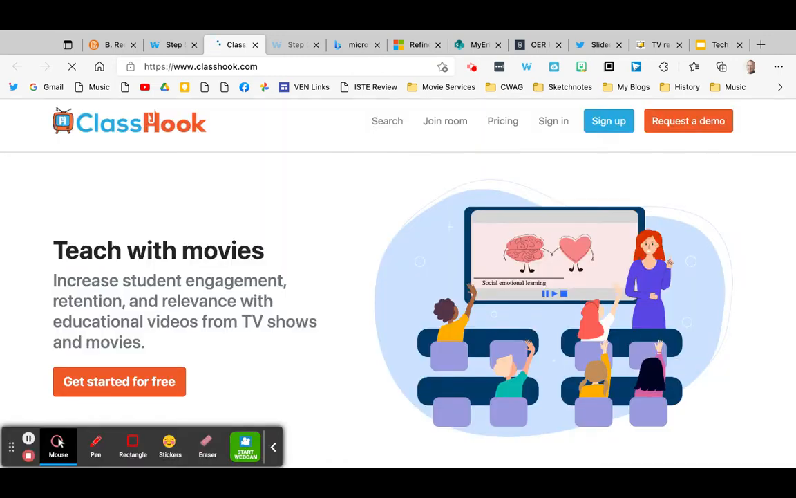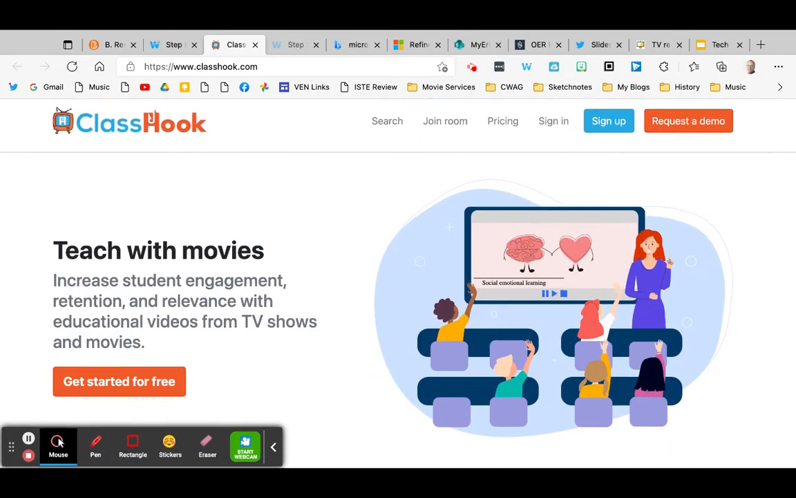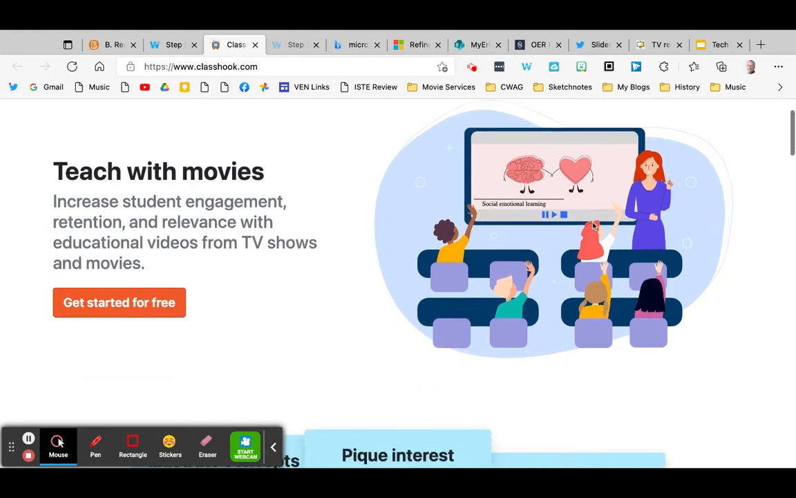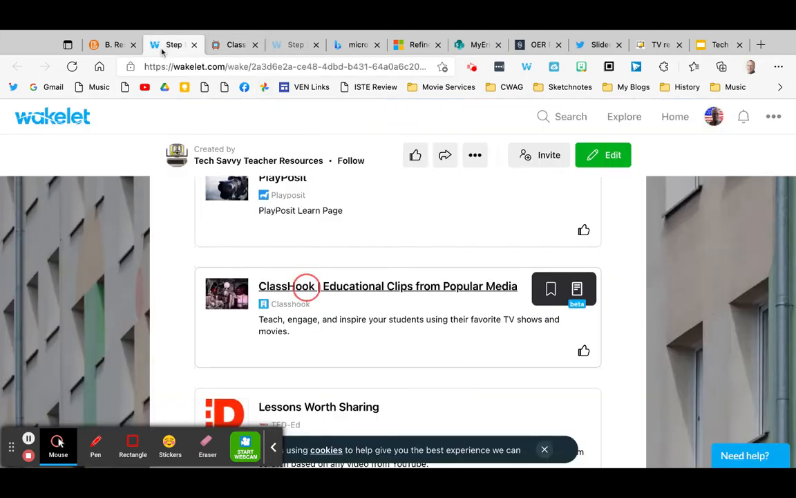ClassHook is a great little website if you're teaching a topic and you'd like to find a great movie quote or line or scene in a movie that might align with the content you're teaching. It is all based on educational content. With the premium version, you can even align it with standards, but the freemium version is really a teacher tool for you, so you can usually find YouTube clips to enhance your curriculum with video. So it's kind of a fun tool in that respect.